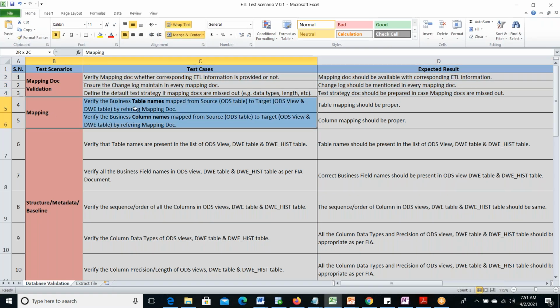From here onwards, for mapping, you have to write the test cases. So now, mapping validation: verify the business table names. Your table names will not be like XYZ, ABCD, 1, 2, 3, 4. They will be business related, like patient address, because the company is doing business based on the patient and the addresses mentioned. So all table names and column names are business table names and column names, which are coming from the source.